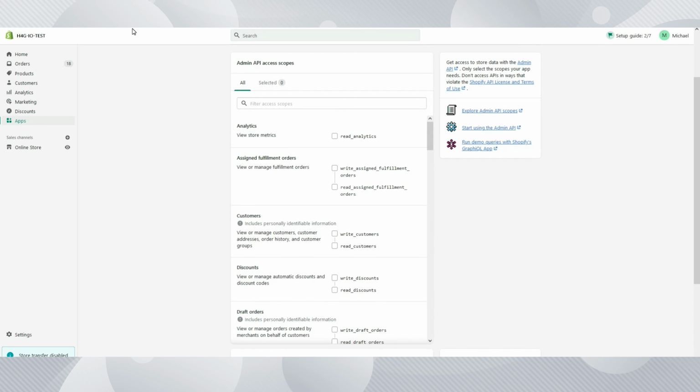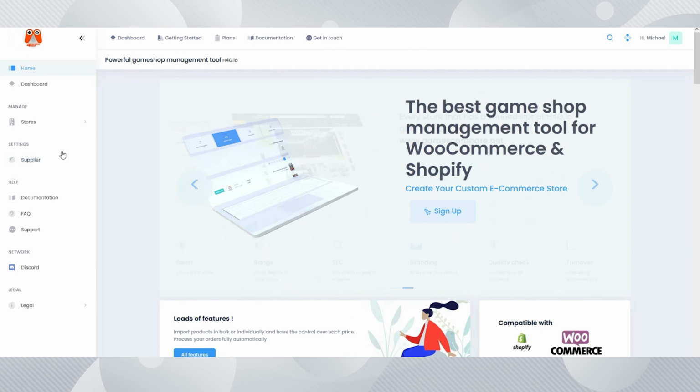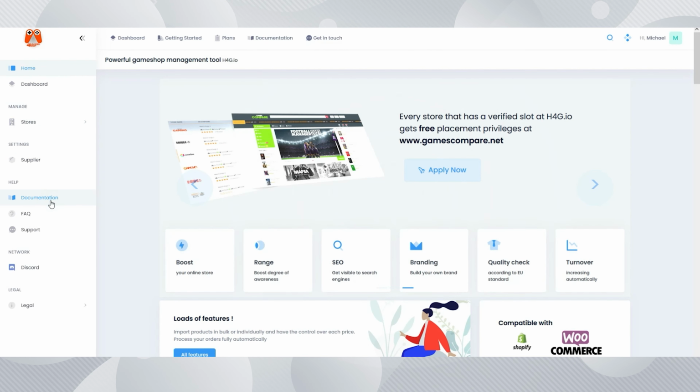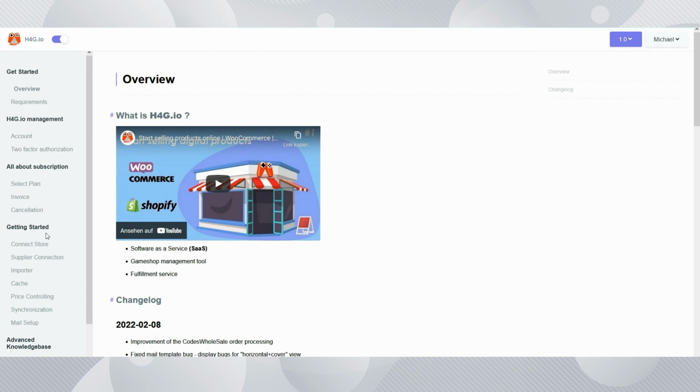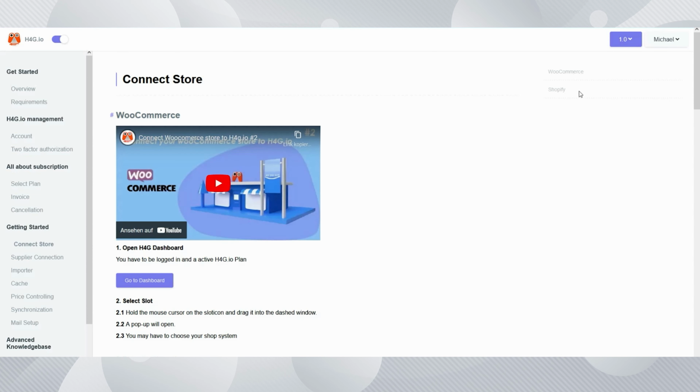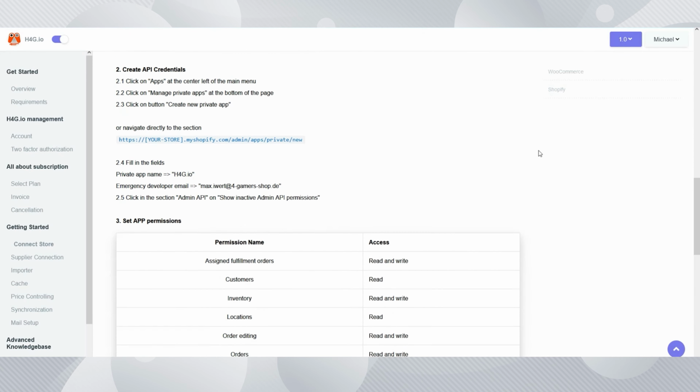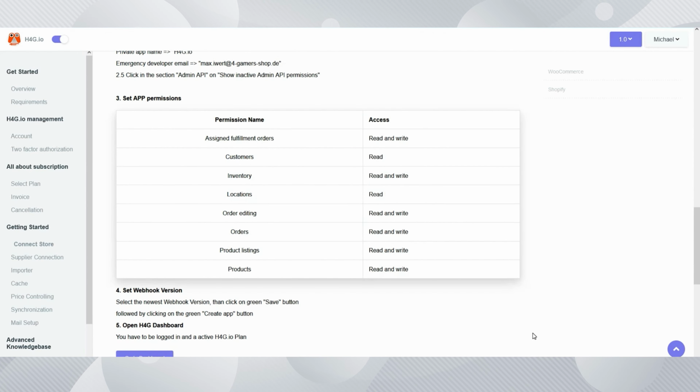To open the documentation, just follow the steps. Navigate to H4G.io, open the menu on the left, and select Documentation. Open the Connects to tab in the documentation and scroll down until you see the permissions table. H4G needs all these permissions. You can also select all checkboxes. That makes it easier. The app will only use the required access permissions.